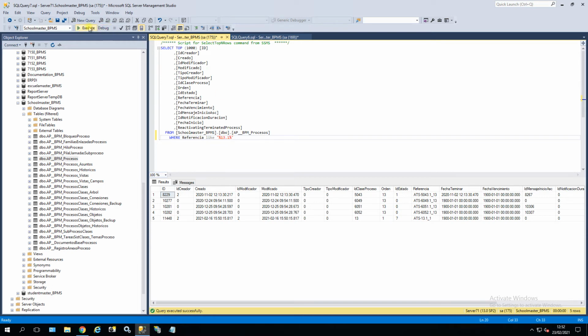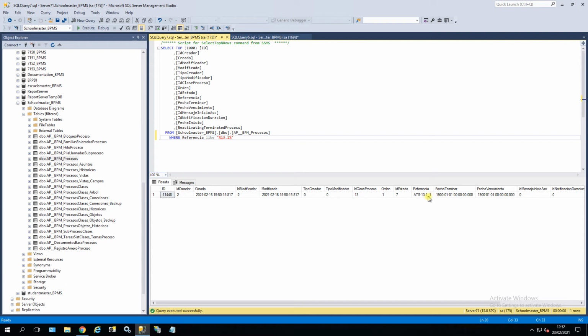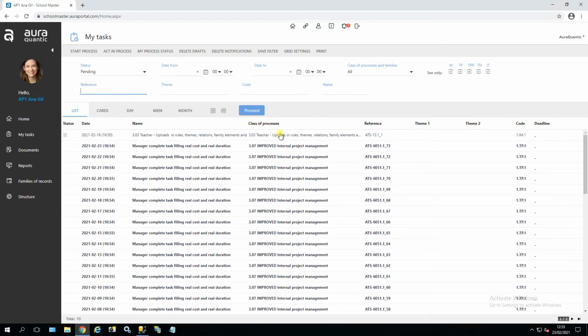There we go. Let's see if now I can find it. Here we go. Actually, there's only one. So there's only one unique instance launched of this class of process. Okay, let's run a test. I'm going to try to launch another one.